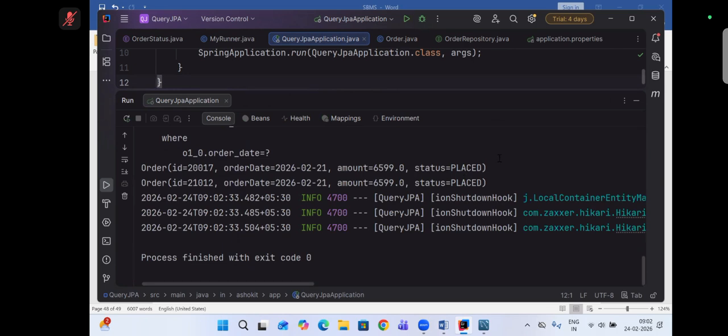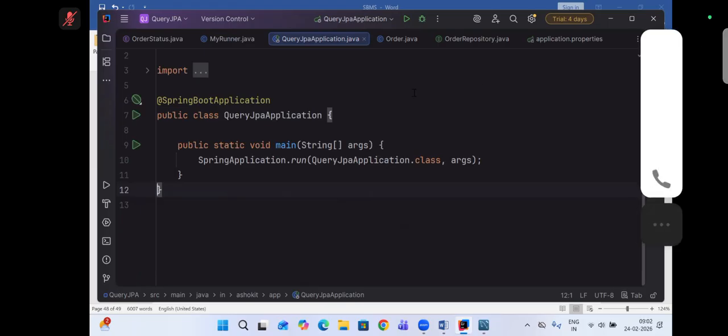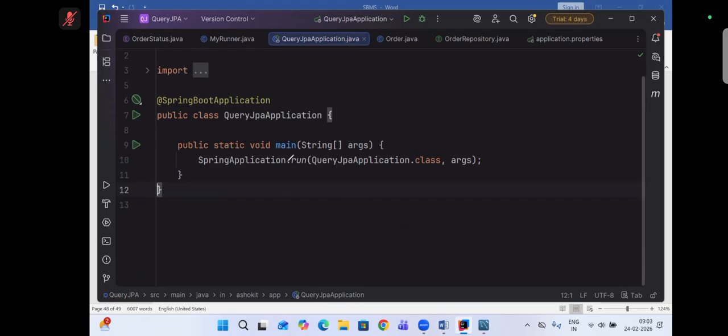Now you tell me, how many orders are given on the 21st? 2 orders are given. Both status is placed, something like that according to our data. So is our application working or not? Yes. Which annotation did you learn today? One more annotation. At named query is purely for adding a JPQL query.